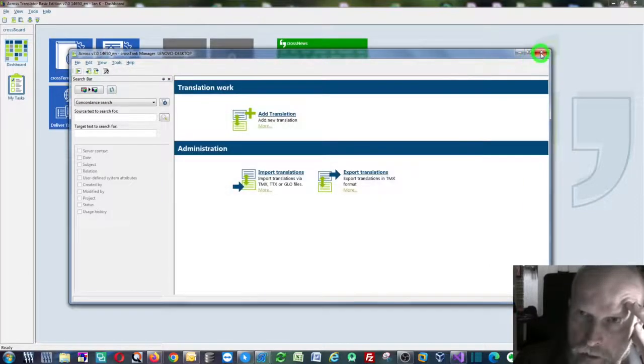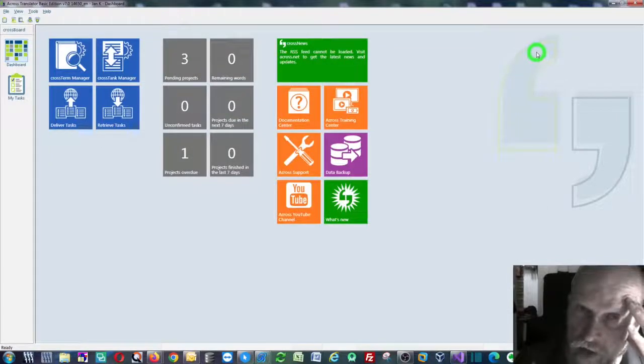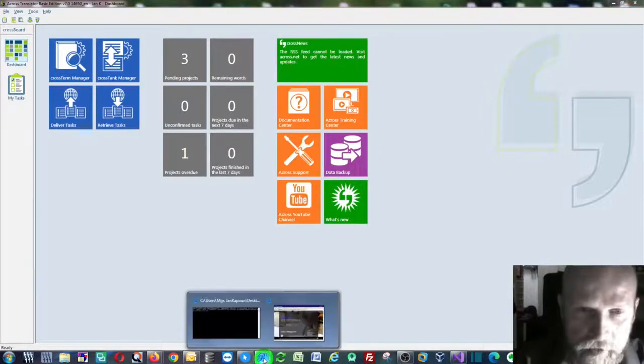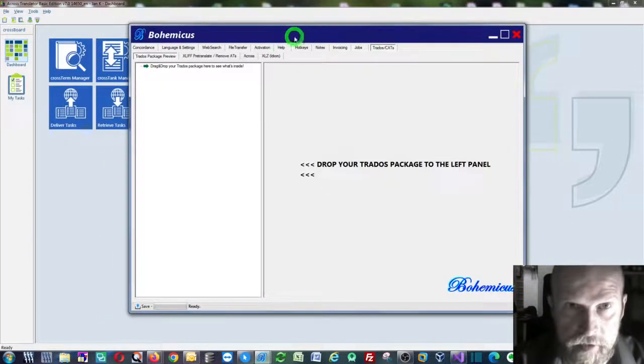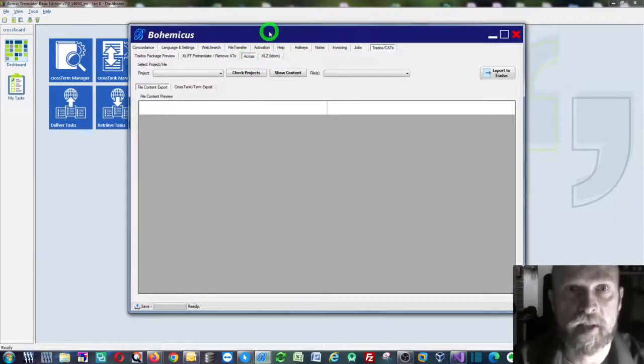So instead of this, I was so frustrated with this that I actually took the extra step and created a special tool to do this for me. And this tool is right here. It's called Bohemicus. And this Across thing is just one of the features it has.